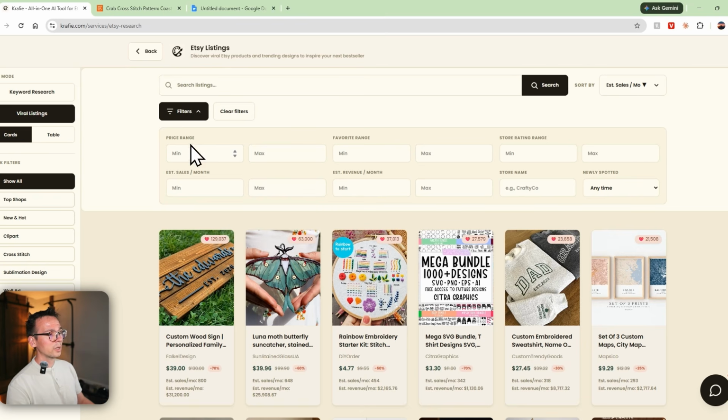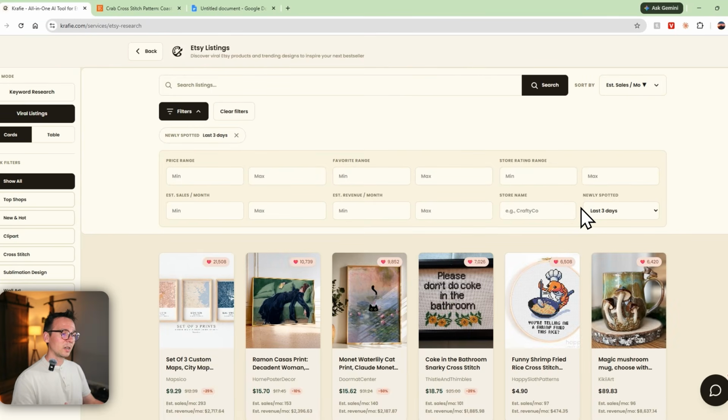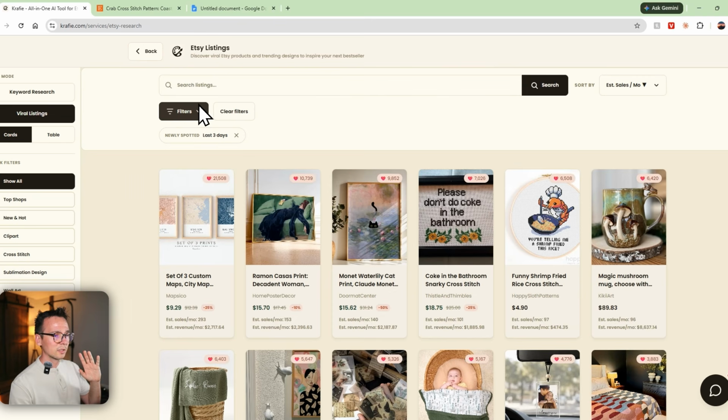So for example, you can look for listings in a specific price range, or maybe you want to look up something by a store name. But what I like is to look for listings that are newly spotted. So you can click on it and you can look for listings that were just spotted, for example, in the last 30 days. So that way you're going to see listings that are getting a lot of traction in the last 3 days. It doesn't have to be necessarily a new listing, but it's a listing that is just triggering a lot of things in our algorithm.